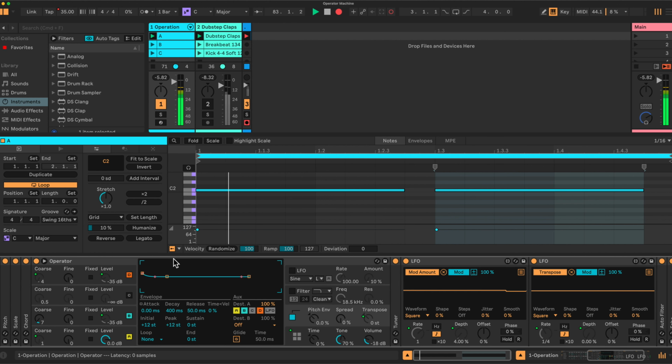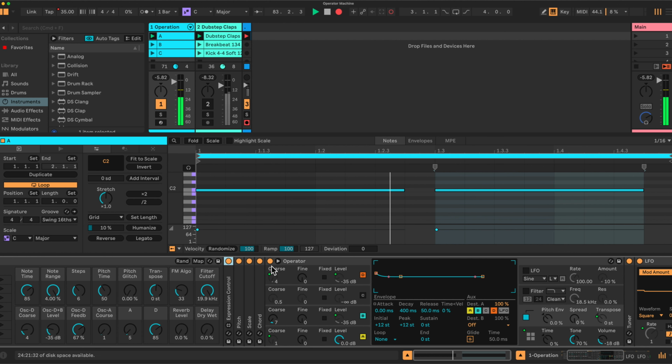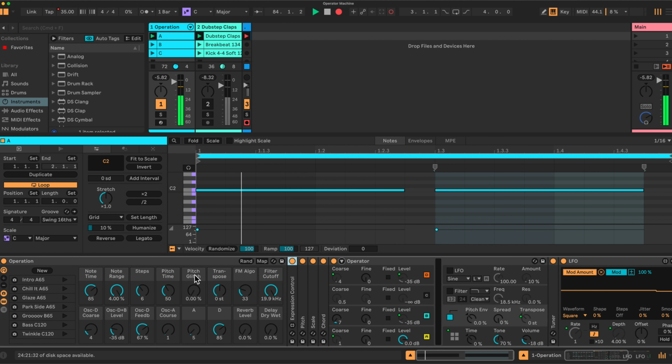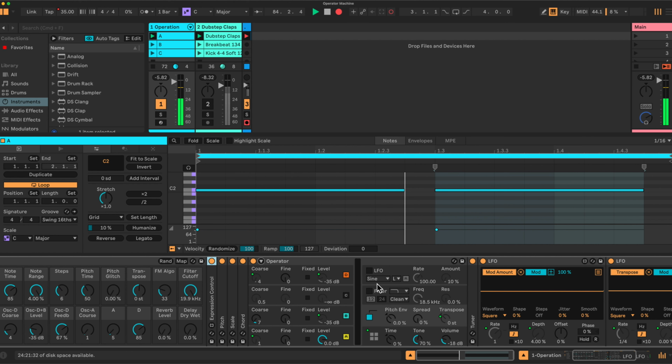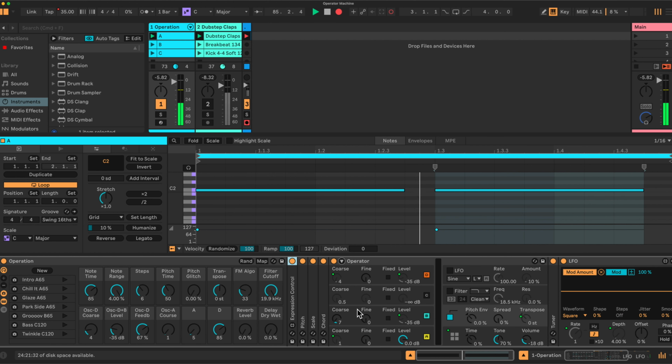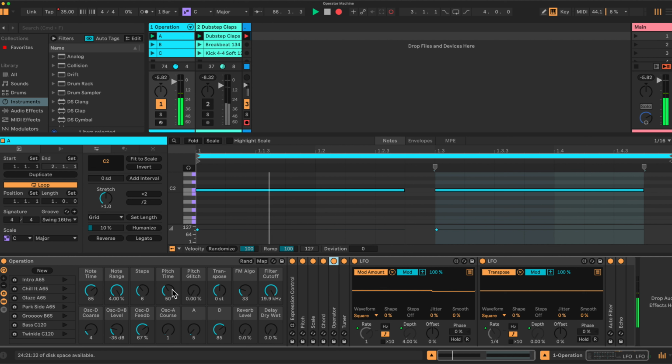Let's come here, which I've called, let's close that up, which I've called pitch glitch. And I'll try and explain how this works. What it's doing is it's modulating this. I can control it here with what I've called pitch time. So if I adjust the pitch time, it will increase the frequency of that pitch glitch value.